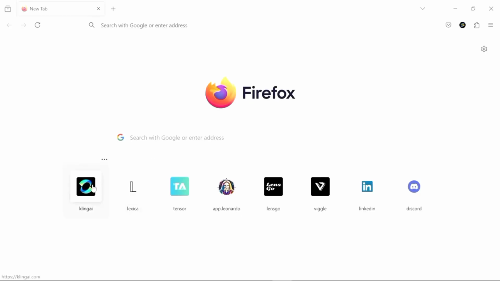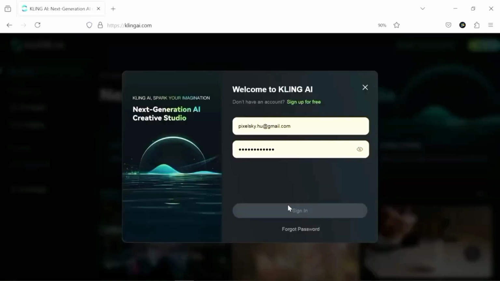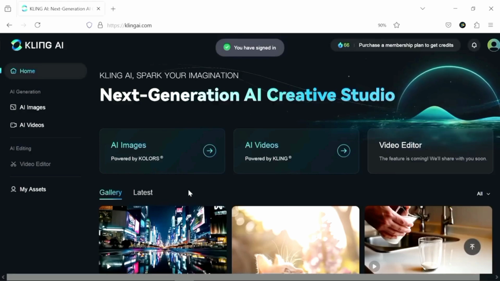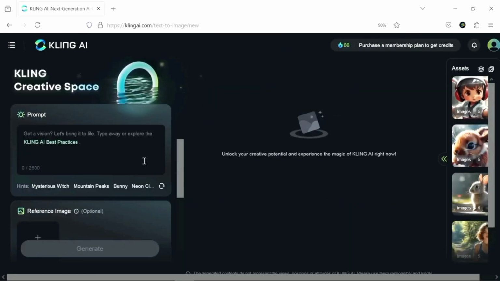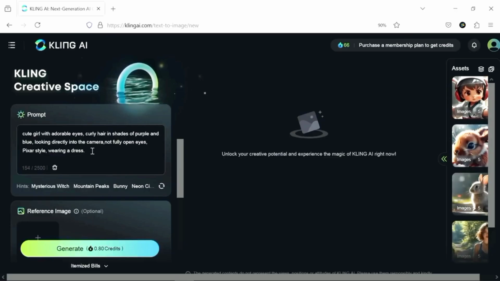Go to the website klingai.com. This AI has three main sections: AI images, AI videos, and video editor. Although the last one isn't ready for use yet, we'll go into the AI images section, and in the prompt box we'll write a detailed description of the image we want to see.